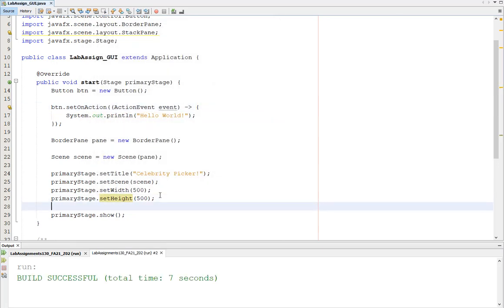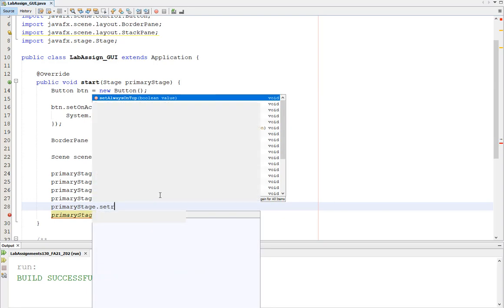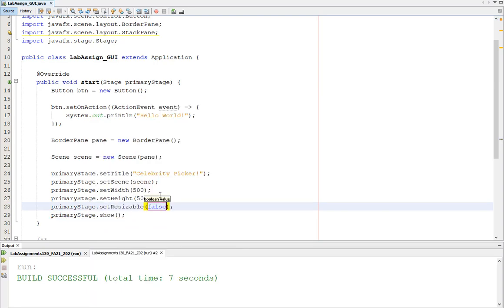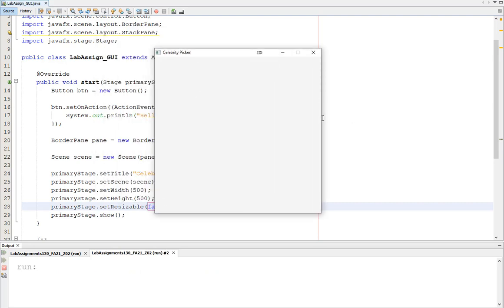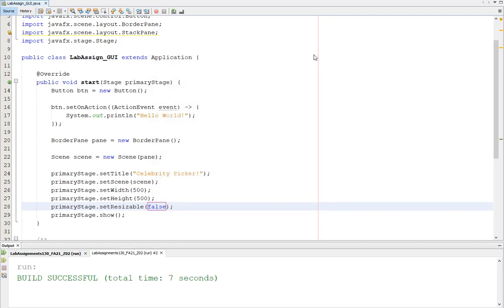So in order to do that, all you have to do is a primary stage dot set resizable, and you can pass a boolean of false in there. Now, once you've done that, you do see that the maximize button has disappeared and you can no longer stretch the window. It is stuck to this size, which we can change programmatically, but the user cannot change themselves. That's just to make our lives a little bit easier for the purpose of this assignment.